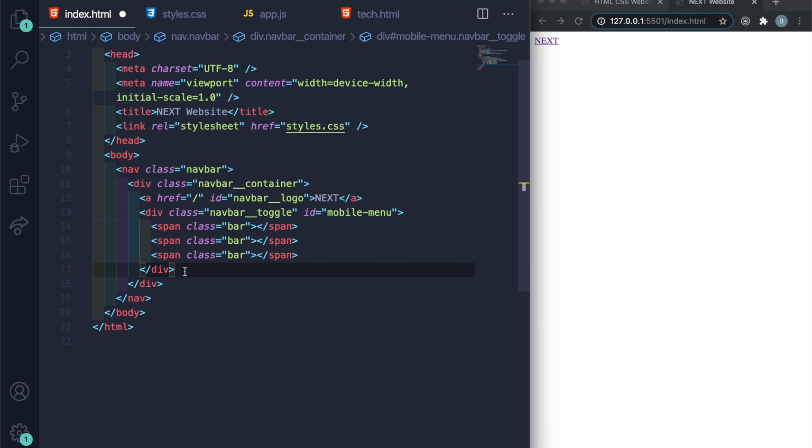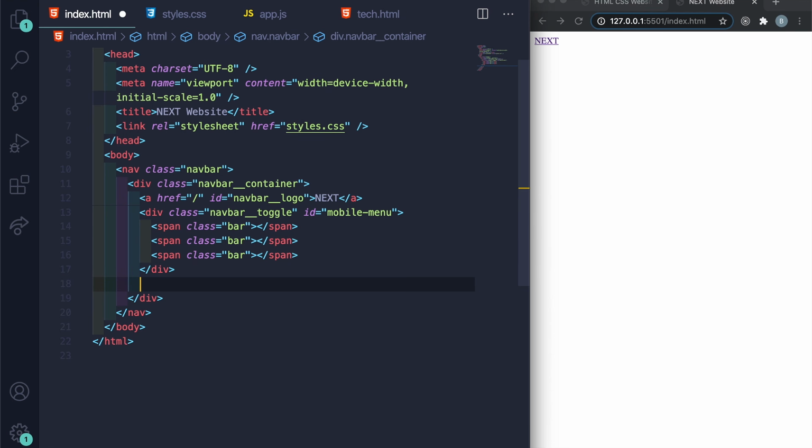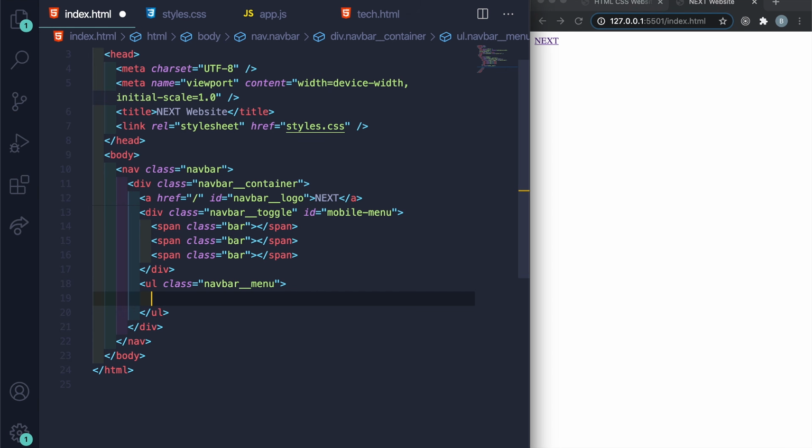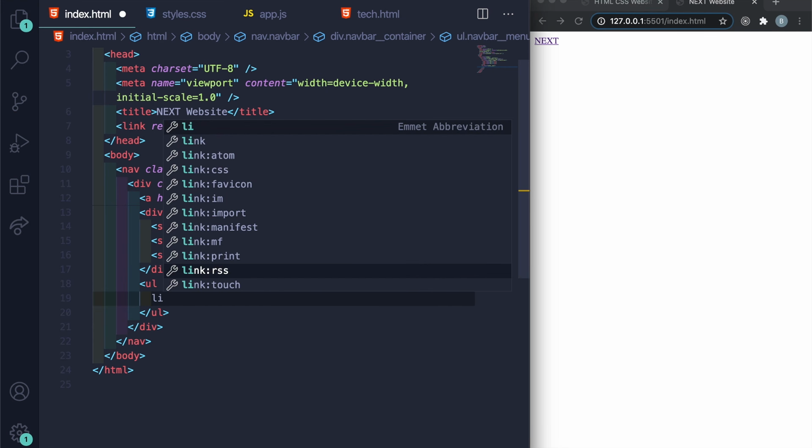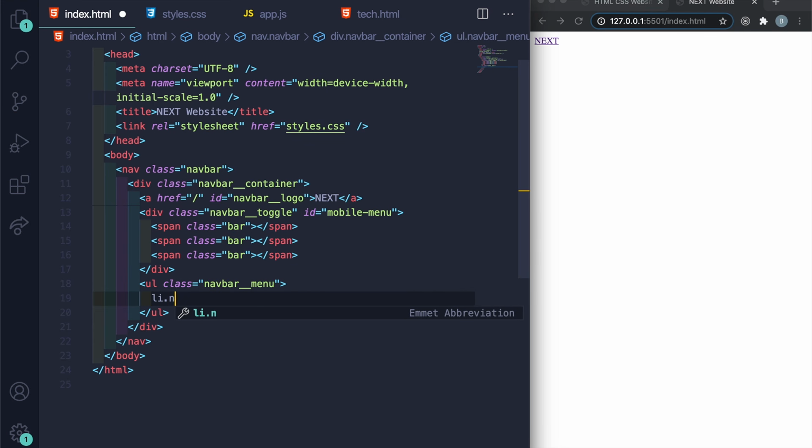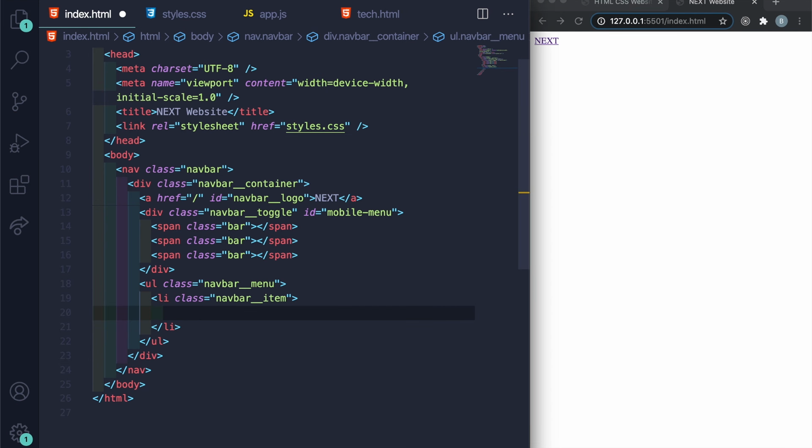And now outside of this div, right below the span, press enter here. And then I'm going to create a UL with the navbar menu class name. So I'm going to say UL dot navbar__menu, press tab. So now we're inside of a UL, so I'm going to press enter. And now inside this UL, I'm going to create our first menu item. So this one's going to be LI for the tag, and then the class name is going to be navbar__item. And I'm going to press tab here, then press enter.